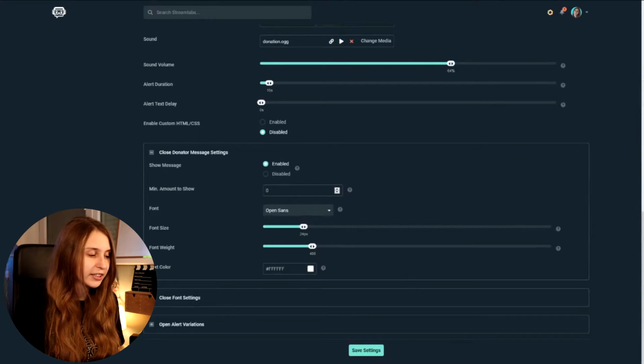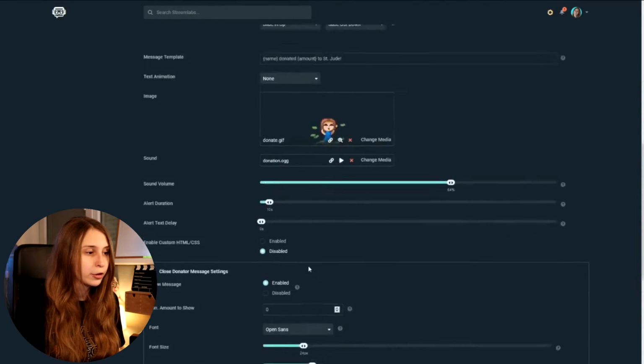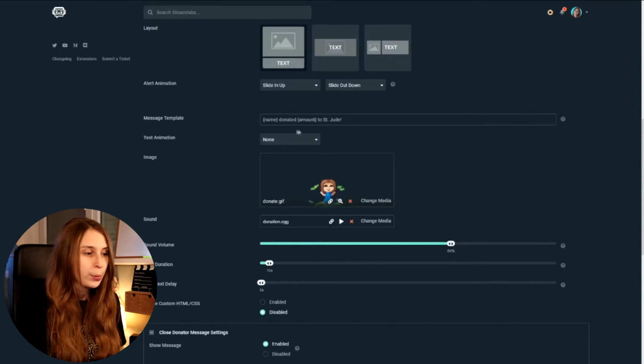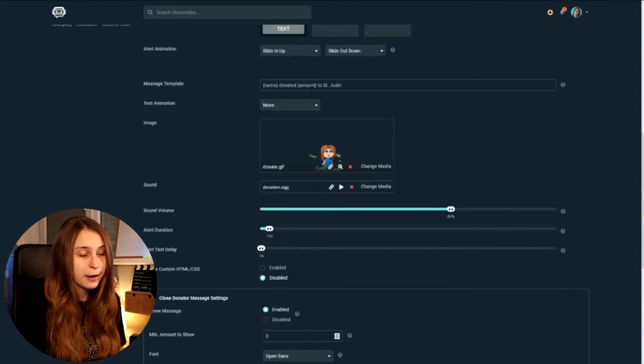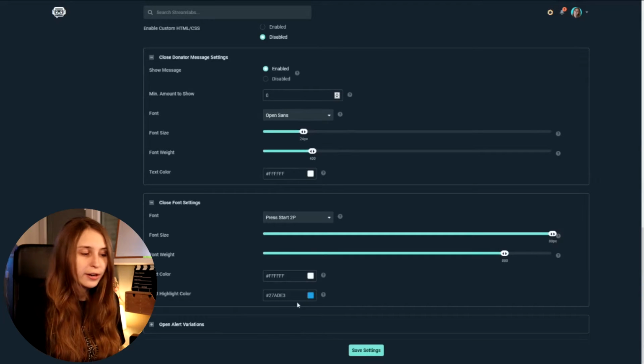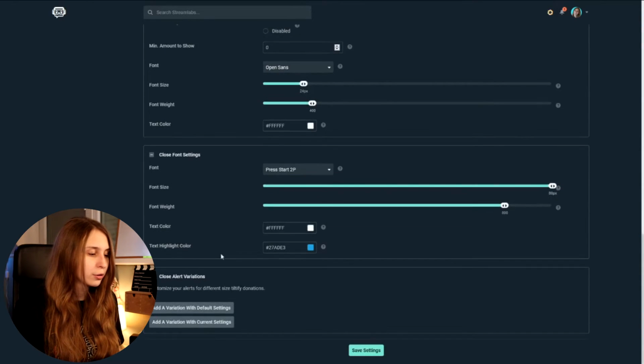And then we have font settings here. These font settings actually refer to this text. The highlighted parts are the name and the amount. So that's the highlighted color, and the other things are the normal color. Again, you can set the font size and the thickness. And the font!